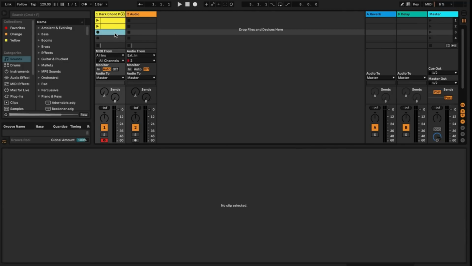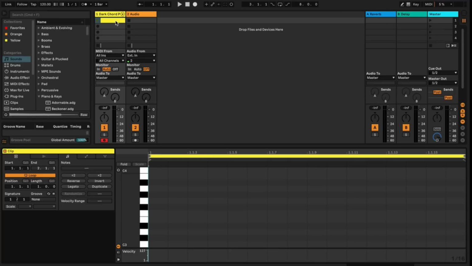Now that we have created a MIDI clip, let's see what's in there. When you select a particular MIDI clip, the selected clip will be shown here. This area is called the clip view on Ableton Live. This is the area where the clip will be shown. This is the piano roll where you can write or draw MIDI notes.